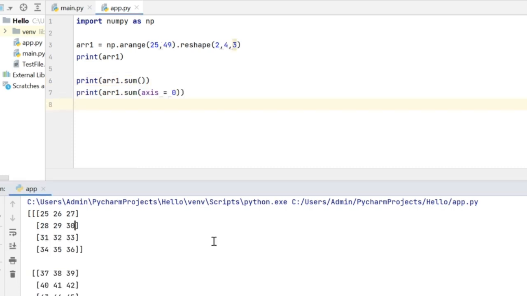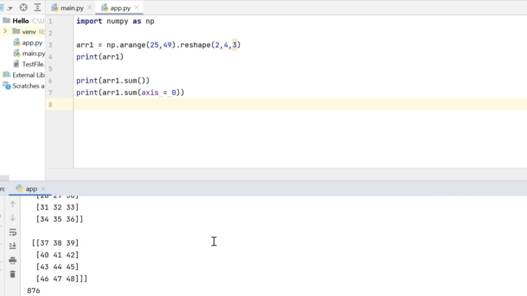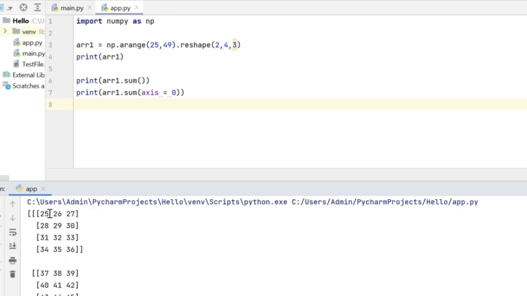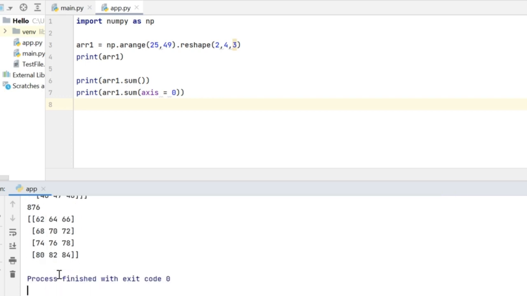So in case of 3D arrays, the sum will be the addition of elements in the two 2D arrays, which is 25 plus 37 is going to be my first value, 26 plus 38 is going to be my second value, and that is how the sum function will generate the data if we give the axis to be 0.